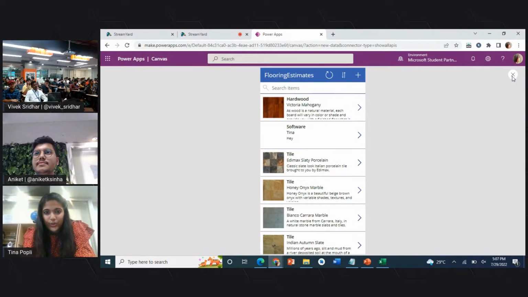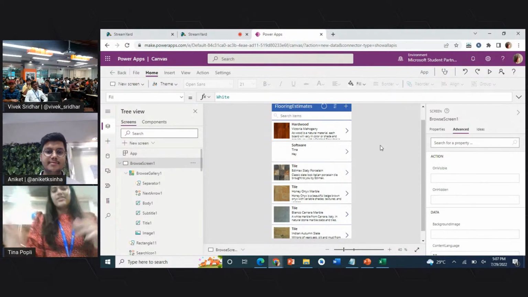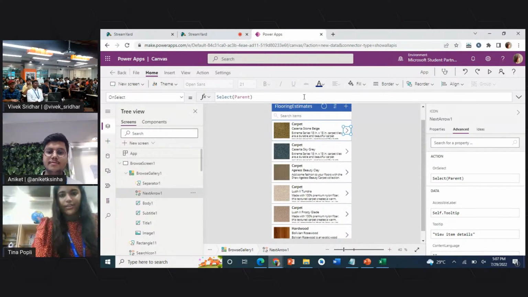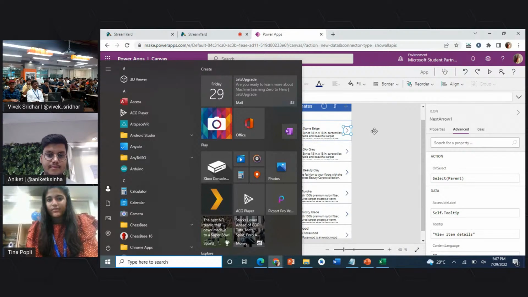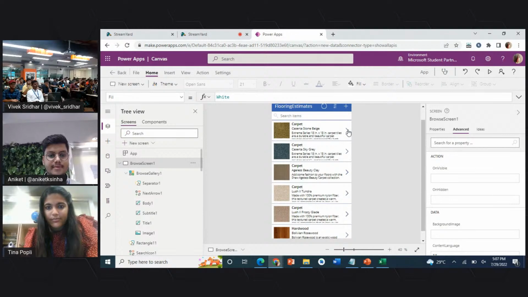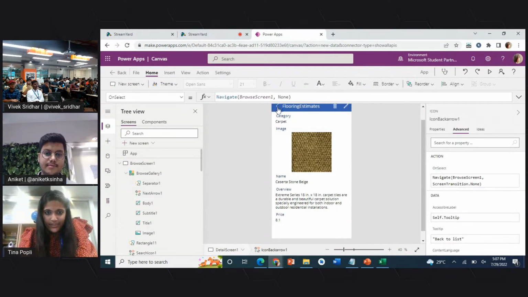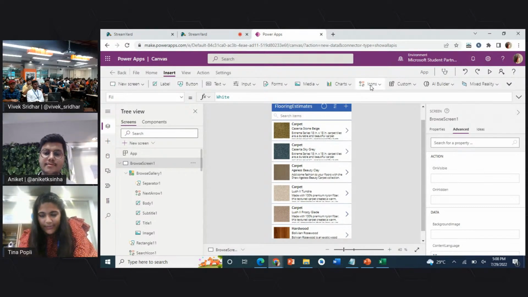One last thing I can show you here is, let's say you want to create your own navigation. Here, if you're clicking on this arrow, it's navigating you to its details, correct? It's navigating us to the carpet's details. Let's say I want to create another navigation. So I go to Insert. Let me create an icon, let's say.